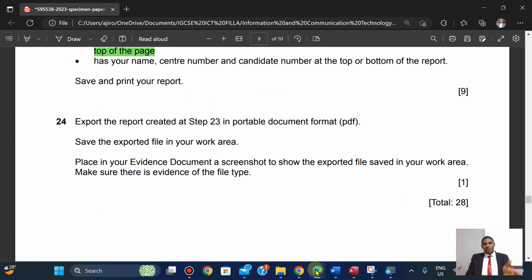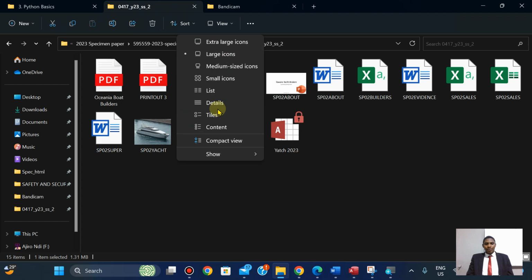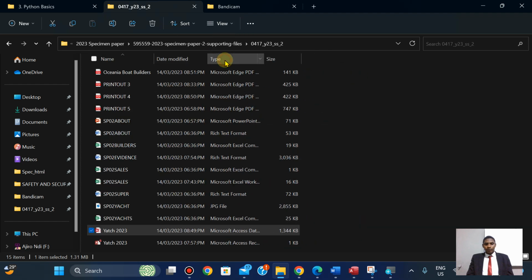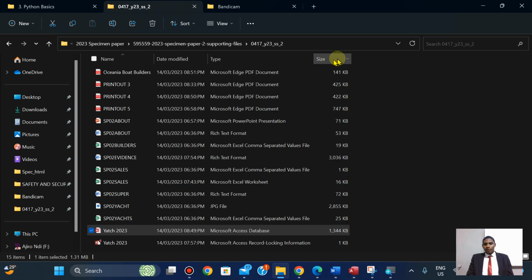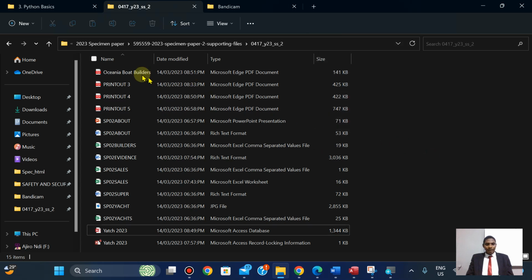They said place in your evidence document a screenshot to show the exported file saved in your work area. Make sure there's evidence of the file type. This simply means that I'm just going to change the view to details. Okay. And what they want to see is the evidence. So I'm just going to switch. Okay, so we have it right here, right? They want to see the evidence, which is I'm using Edge PDF document, right?